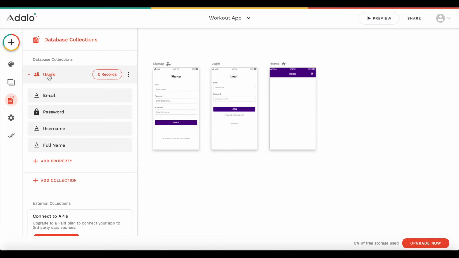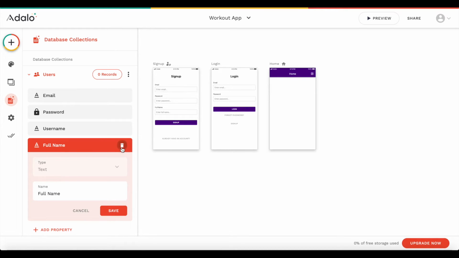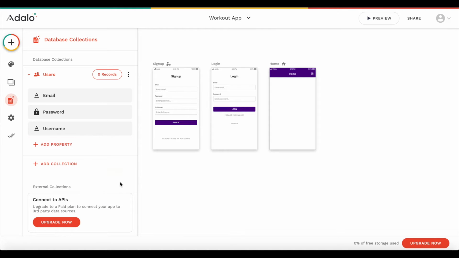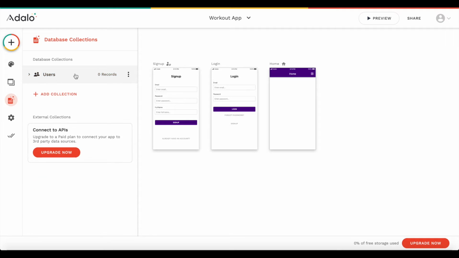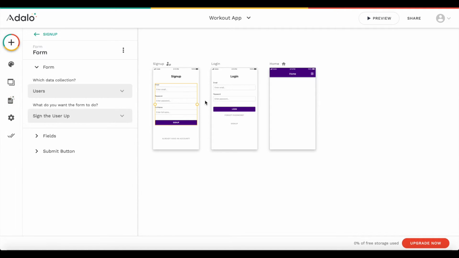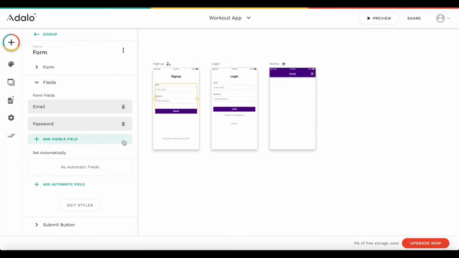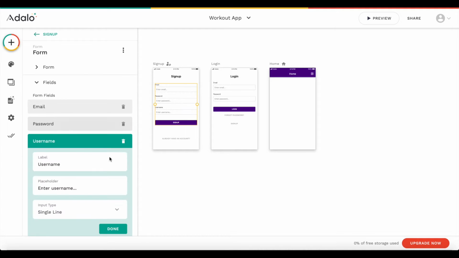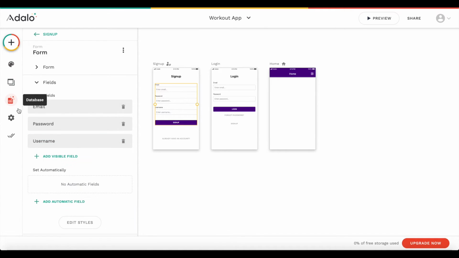We already have the user collection, which consists of an email, password, username, and full name. Let's actually remove the full name. We don't need that. We just want to have the username and the email and the password of the user. So that's great. We just have to make a small change here now under the form. So if we go to fields, we want to remove this deleted column and just add the username column. And now users can enter their username when signing up to your application. So let's go back to database.